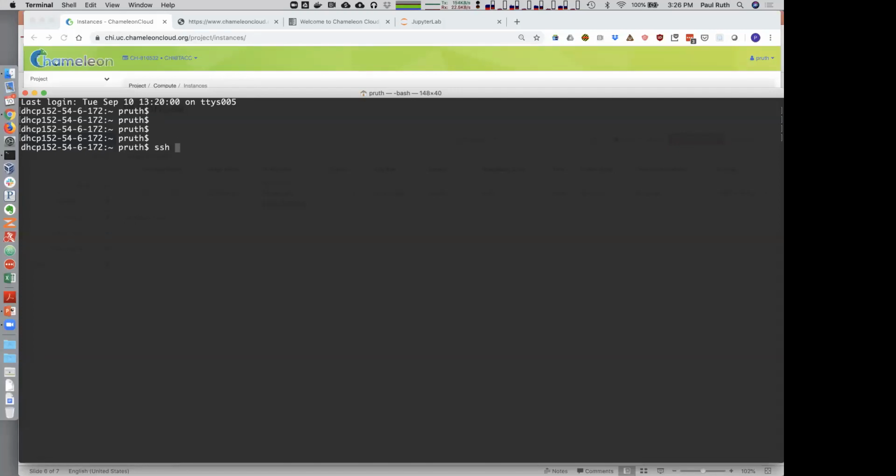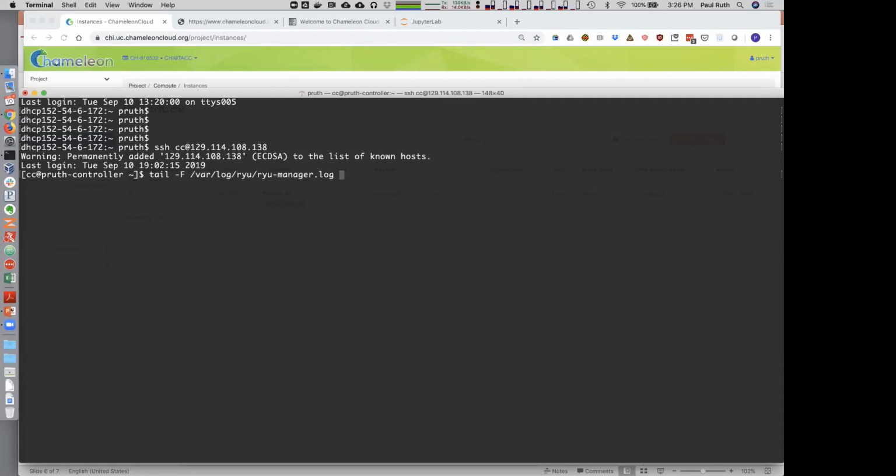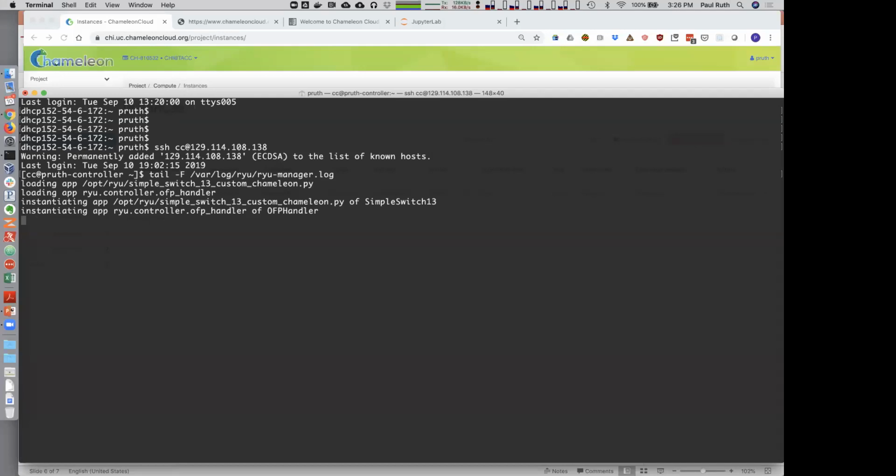So then I can SSH to the IP address that I just copied out of there. And you see here now I'm in a node called pruth_controller. Of course, I have to SSH to cc at that IP address because that's what you do with all Chameleon nodes. We can look here in /var/log/ryu-manager.log, and this is the log that the OpenFlow controller is going to write to.